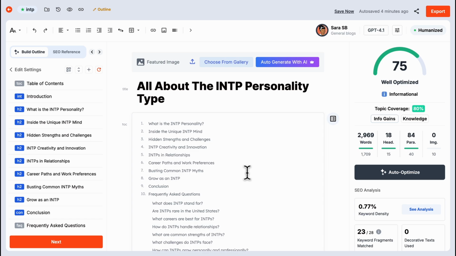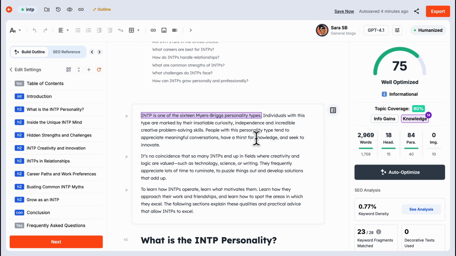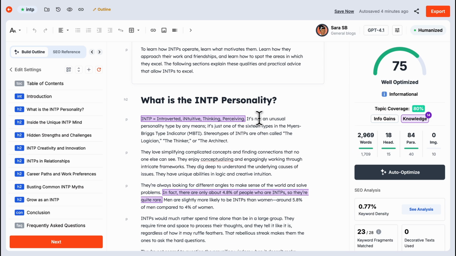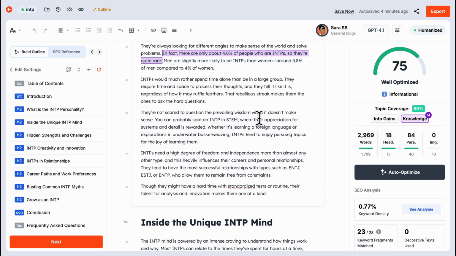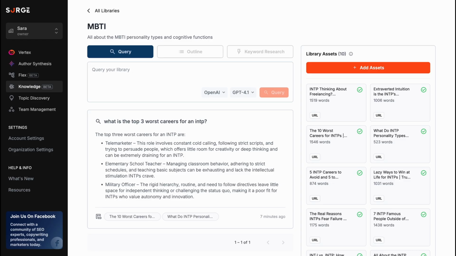Now, once your content is generated, you can actually see where your knowledge library information was used in your content. So on the right panel here, click on Knowledge. And then you will see all the knowledge information being highlighted in purple. And that's how you use knowledge.